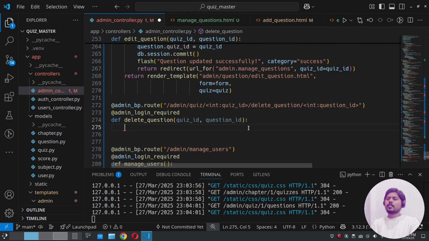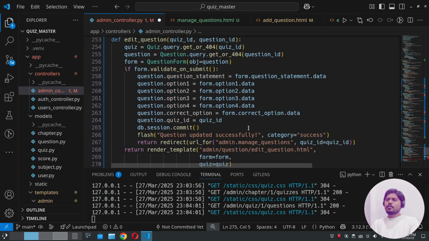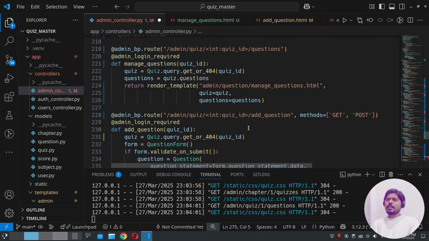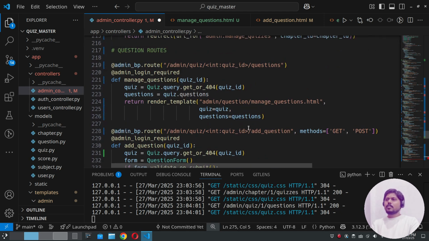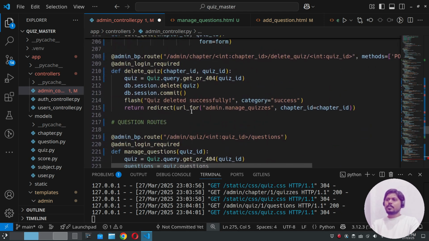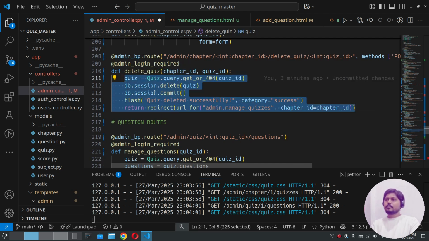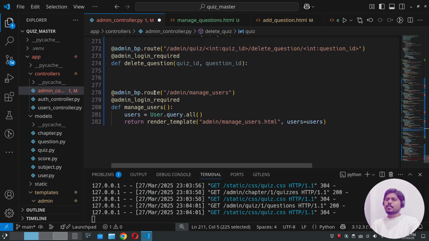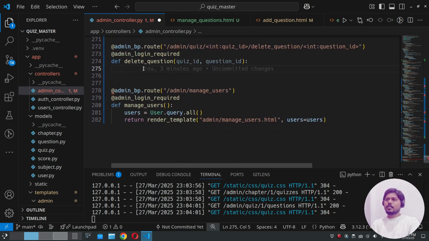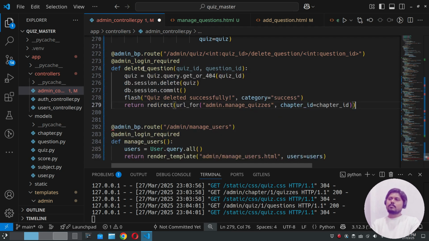And then copy paste some of the delete functionality, copy this one for the quiz, delete quiz. We are copying. So basically, delete functionality and edit functionality we copied, and it was working fine.